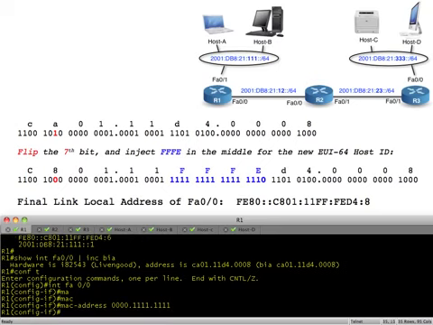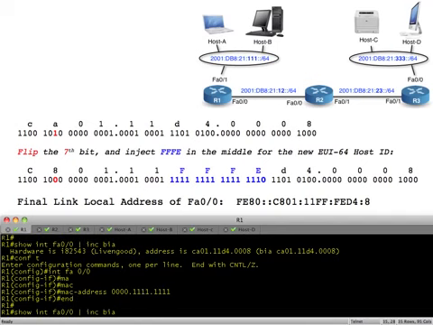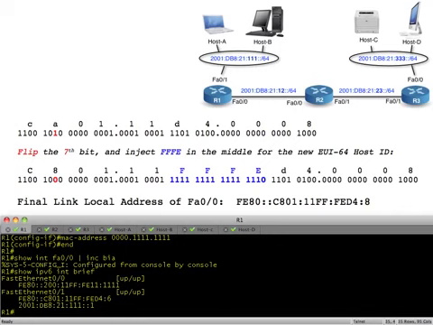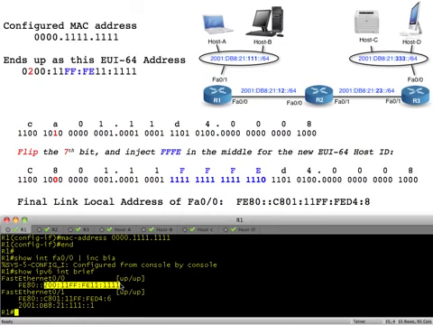So we'll press enter, and now that we have that MAC address on that interface, if we do this again, show IPv6 interface brief, check this out. Look at our link local address. The host ID took our MAC address of 0000.0000.1111, and it injected FFFE in the middle, right here, highlighted. It also flipped the 7th bit.